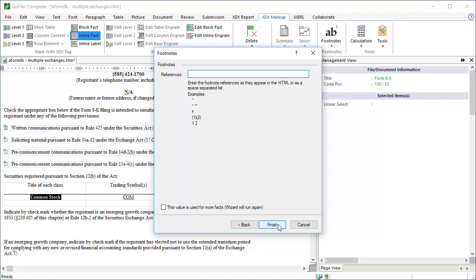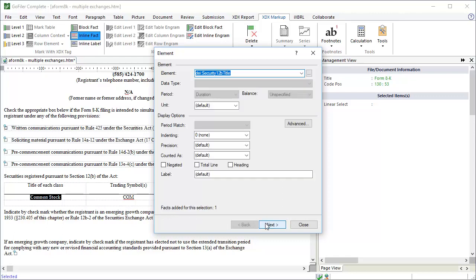But on the last screen of the wizard, check the option at the bottom of the dialog. This value is used for more facts. This is going to run the wizard again and let you tag your data twice. Click Finish. The tool opens again. This time you can see one fact has already been added for this selection. The element is set already for us.